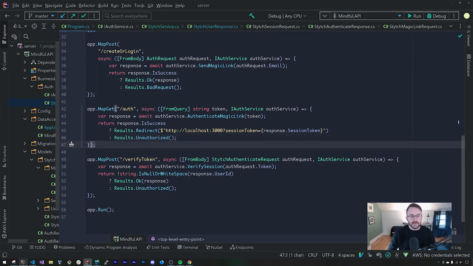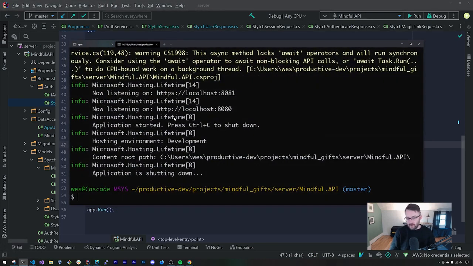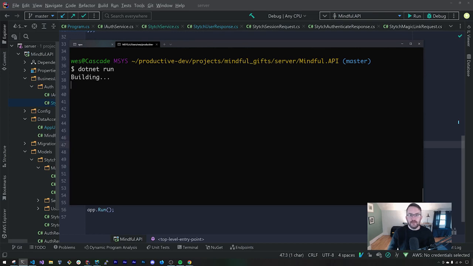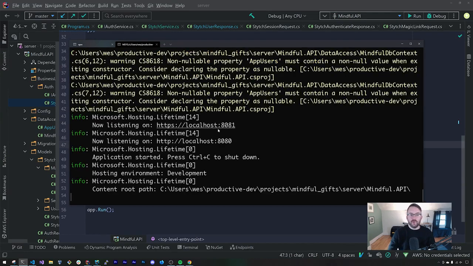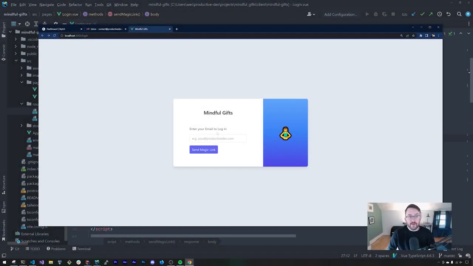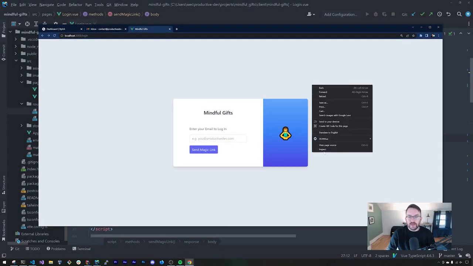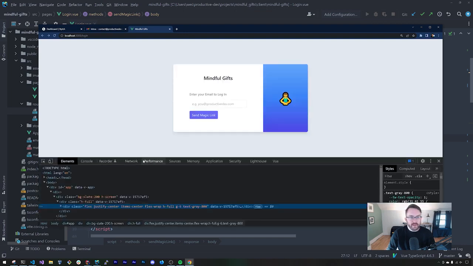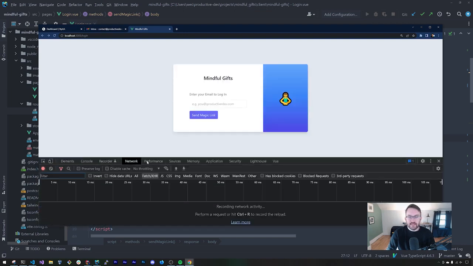So what I'm going to do now is go ahead and start the application. We can do this with dotnet run in the API directory. And so we can see we're running on port 8080 over HTTP. Our front-end application is currently running, so let's open up the browser to port 3000. Okay, so here we are back at our login screen, and I'm going to open up the inspector and move to the network tab just to debug any potential issues that we may run into.